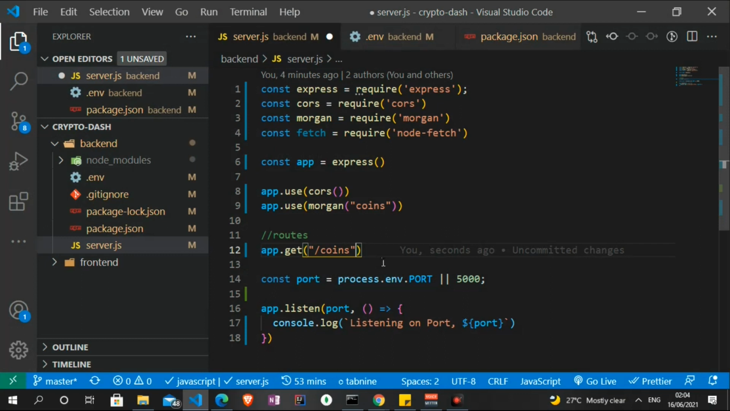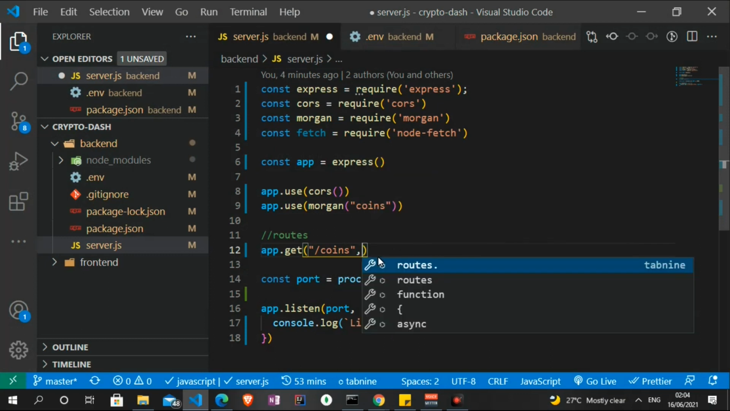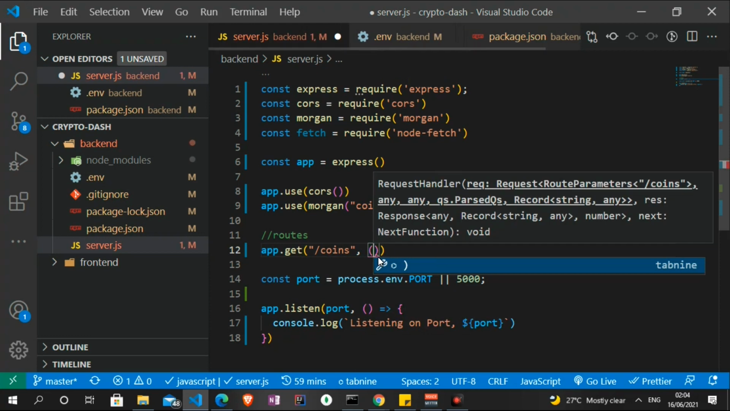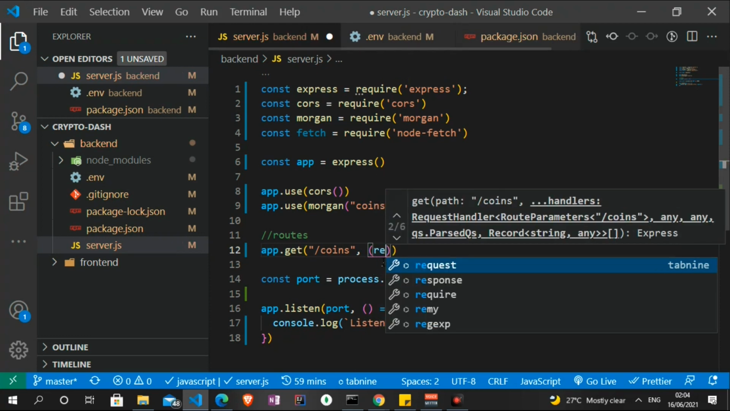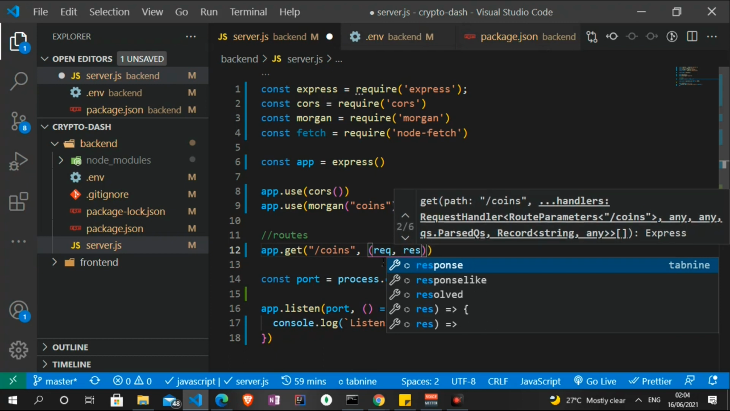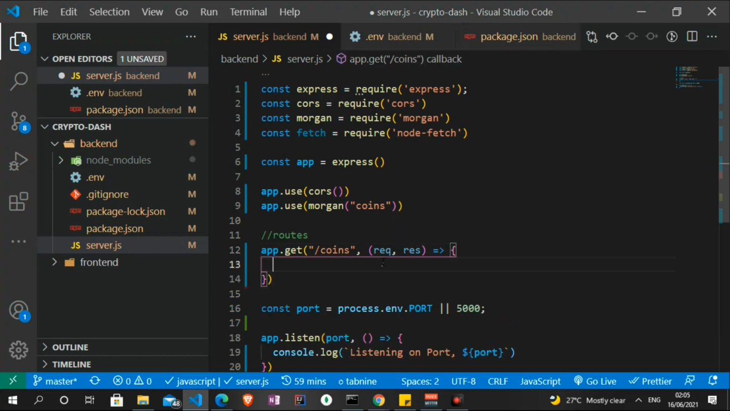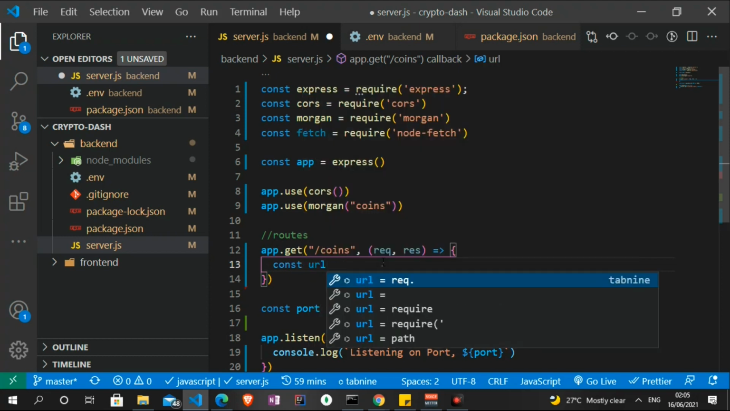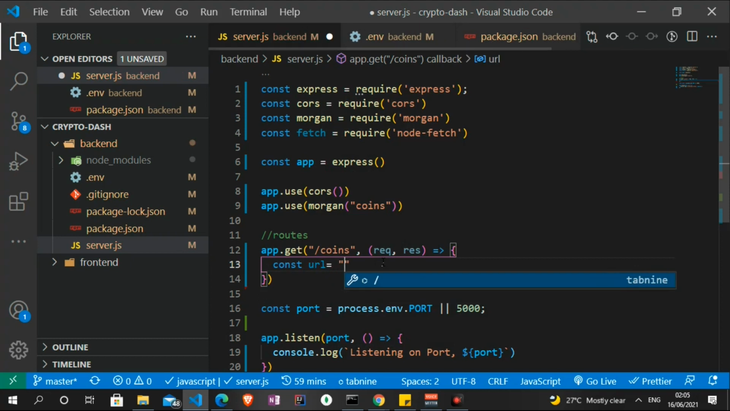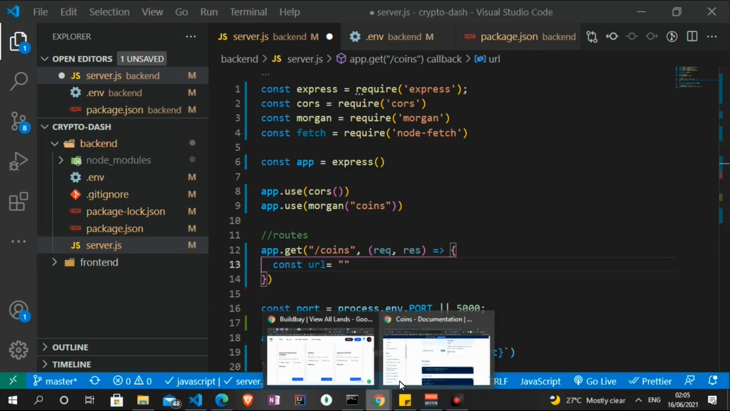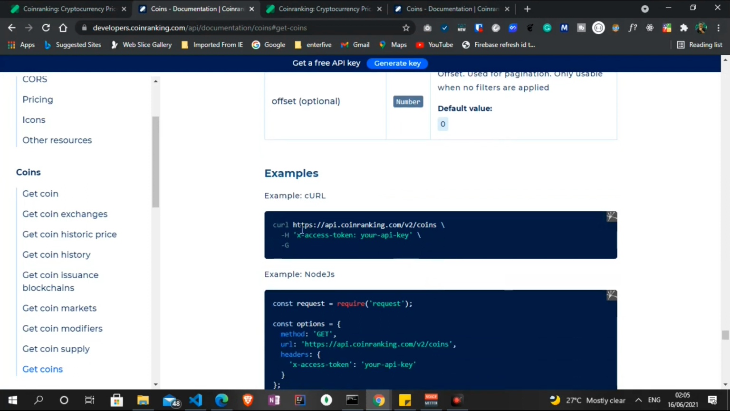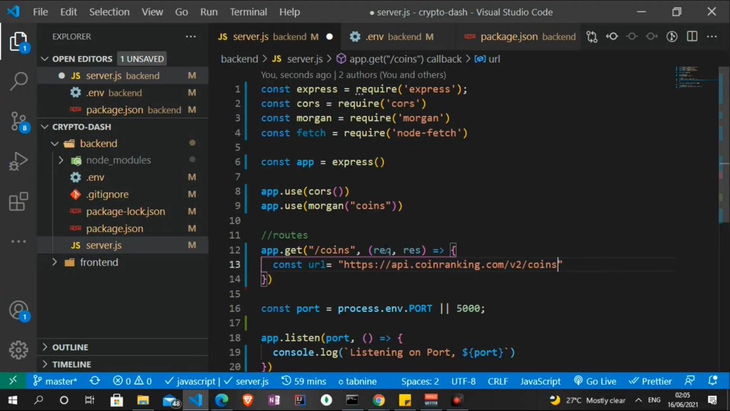So we already have /coins, and we're making use of async await. From here, I can also say requests. It has to be in this particular order: request, response, and then an arrow function, then followed by curly braces. So we can just create a variable here. We can say const URL is equal to, now we need the link of the API. Instead of typing it out, I can just get that from here, /coins, and then paste that inside this quote. So I think that's all.